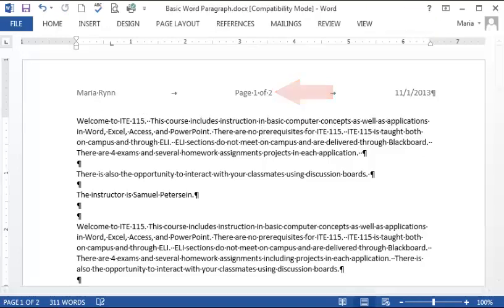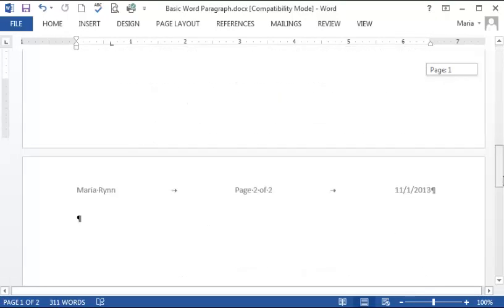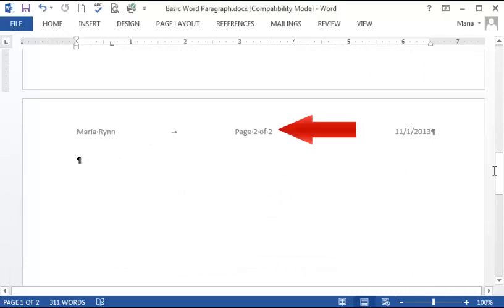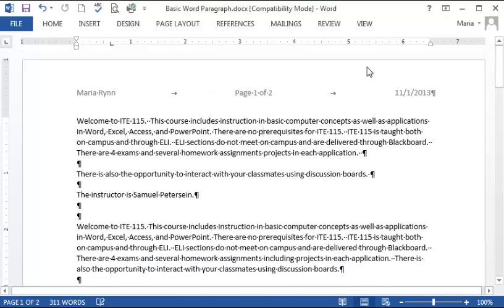If I double click out of that header and move down to the second page, you'll see it says page 2 of 2. If I were later to add additional pages to the document, then the first page header would say page 1 of whatever number of pages there were. So if I had 5 pages in my document, that first header would say page 1 of 5.